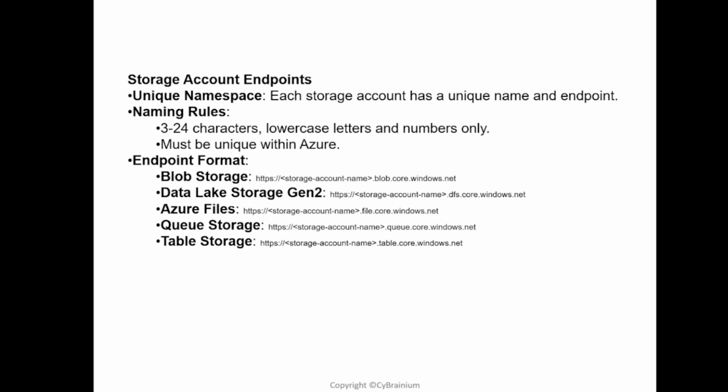Now, there is some format, storage account endpoints, right? There should be a unique namespace. Each storage account has a unique name and endpoint. Now the naming rules are that it should be 3 to 24 characters, lowercase letters and numbers only, and must be unique within Azure. Okay. The endpoint format for blob storage is https://storageaccountname.blob.core.windows.net. So this is the format of blob storage, and similarly for data lake, Azure files, queue storage, and table storage.